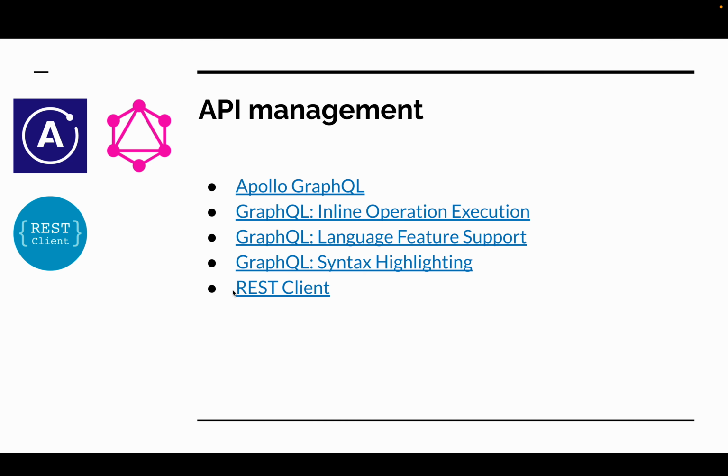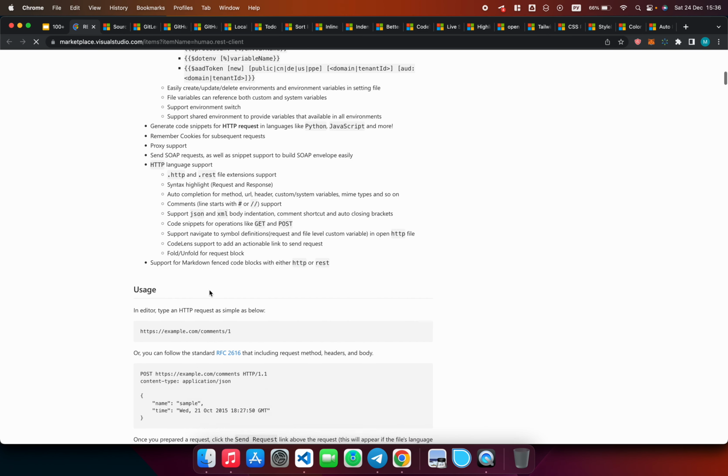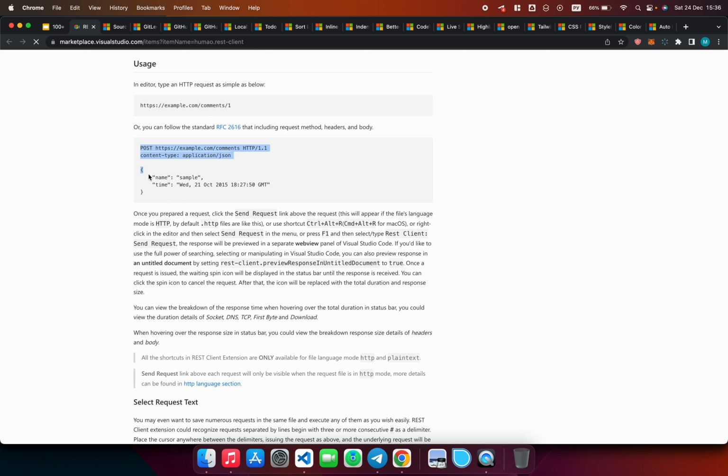Another extension, this is REST Client. So with REST Client, you can create simple HTTP files, and with these files, you can write small commands and test your API. The best thing about this extension is that you can create your HTTP files, commit them, and share them between your team, and your team can also test the REST API endpoints, and you don't need to use something like Insomnia or Swagger or whatever.